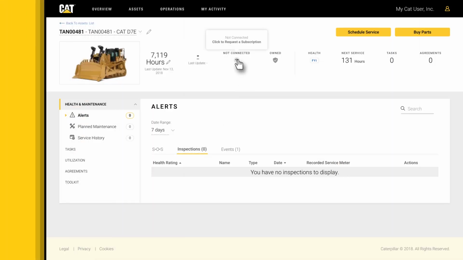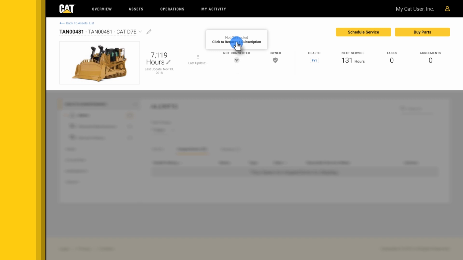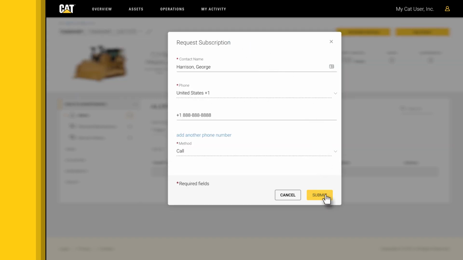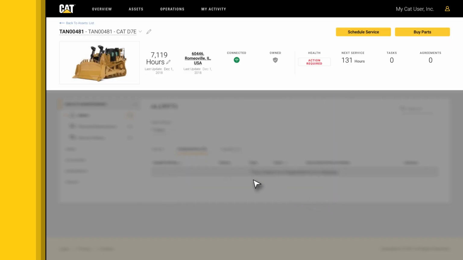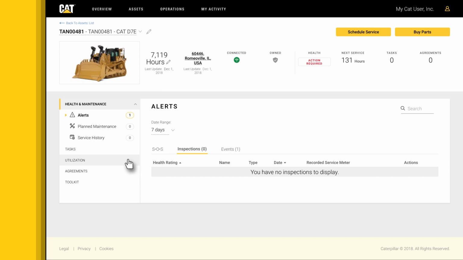To connect an asset, hover over the connection symbol and click to request a subscription. Once the asset is subscribed, you can review hours, location, fault codes, and utilization.